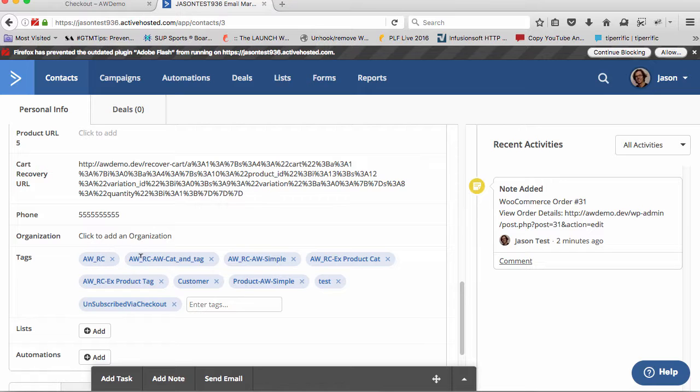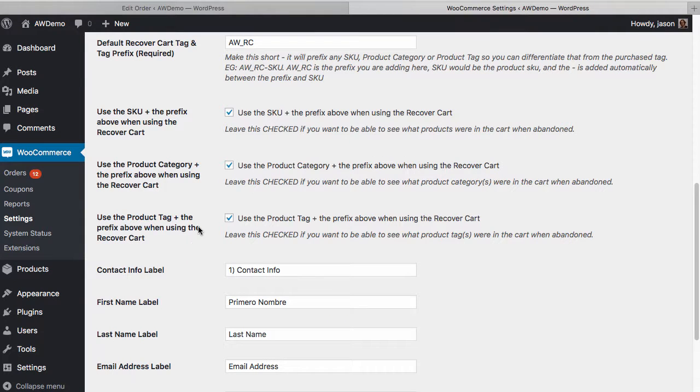Next up, this is currently the only product in my cart, but if I had multiple products in my cart, then multiple tags would be added, all with the prefix of AWRC. Now you can change that. If you don't want AWRC as your prefix, you could change this to whatever you'd like it to be. But you do need to make sure that some value is in here, otherwise things won't work. So that's why AWRC has been defaulted in for you.